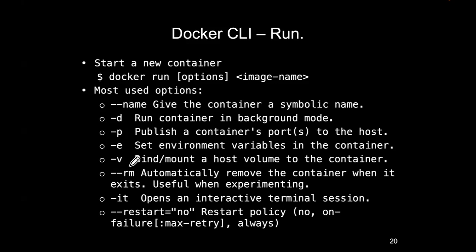The --rm option, what that does is when you stop a container, it removes the container automatically. What I was doing a moment ago was stopping the container and then removing it as two separate commands. But if you start the container with the --rm option enabled, all you've got to do is stop the container and the Docker daemon will automatically delete or remove it for you. So that can be useful.